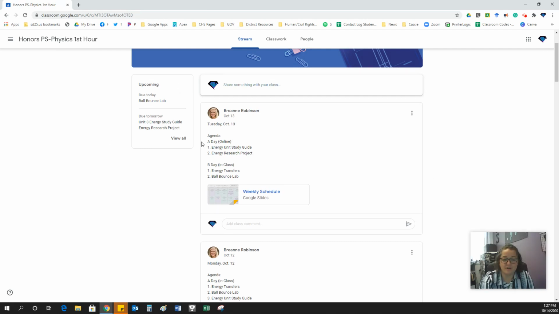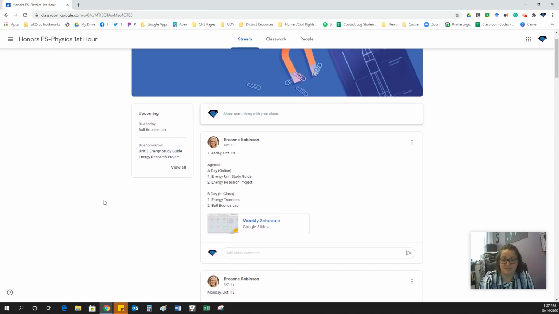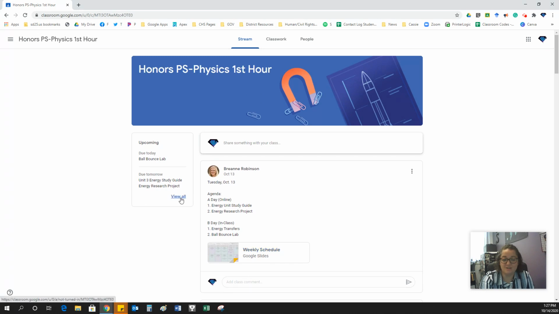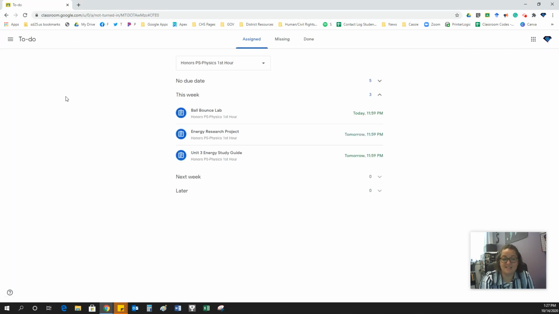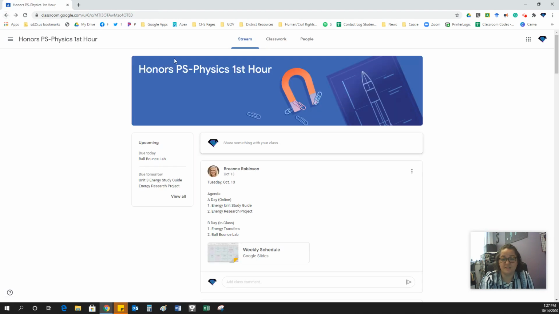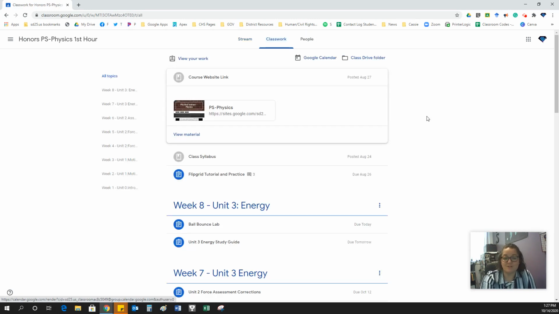You also have a card over here that says upcoming, so you can see what's due today, what's due tomorrow. You can also hit that view all, and it takes them back to that to-do list that we went over last week. So that's a nice feature to see things at a glance. The second tab is probably the most important tab in all of Google Classroom. A lot of times our learners go straight to the stream and they get stuck there, and we're really trying to help teach them to move over to the classroom tab because that's where the bulk of their work is going to show up, and that's where it's organized most efficiently.